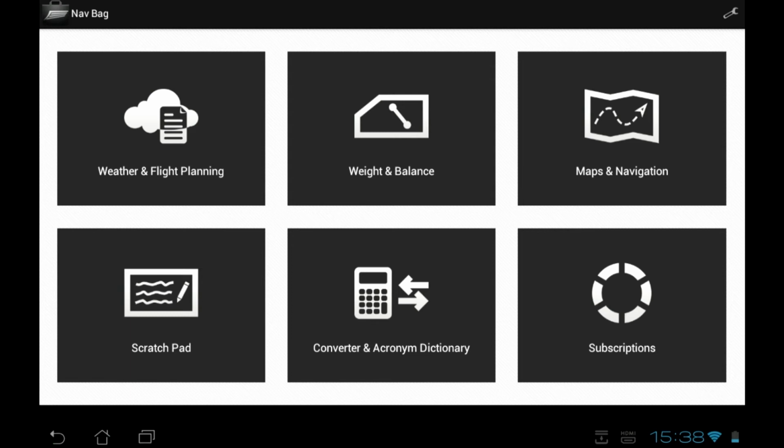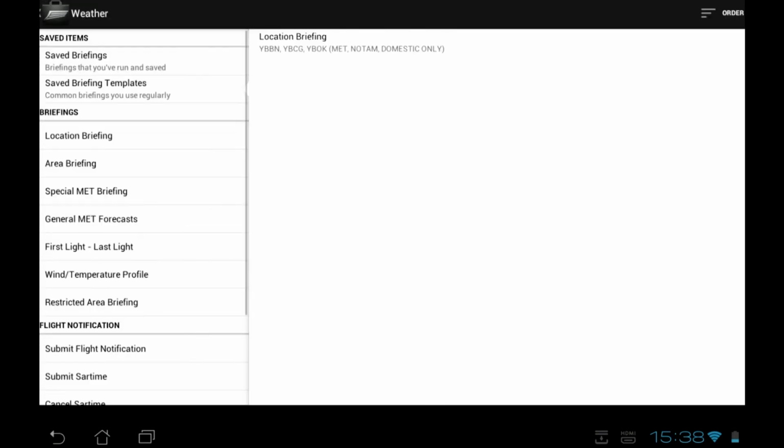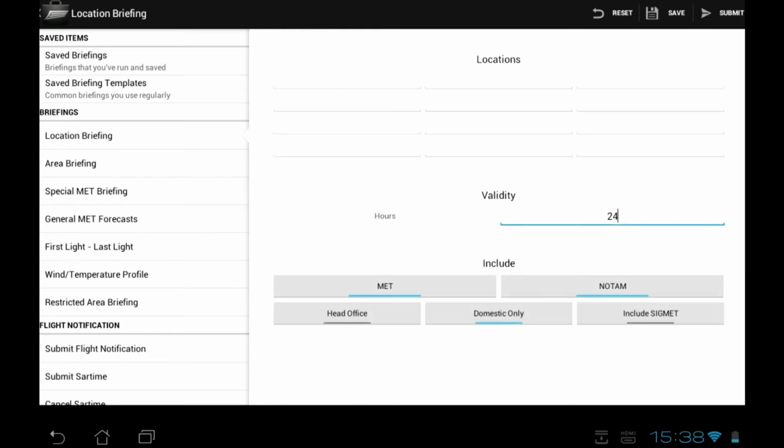But anyway, onto some changes that I've made. So in the weather area, we'll have a look at the, I know I hit this one up every time I make a video, location briefing, just because it's the one that everyone uses. Now, you guys probably can't see that too well on your screen. In fact, I'm looking at my computer monitor and I can't see the difference. But each of these little areas is broken up into sections. So locations, validity, include, all that kind of thing. They're actually in their own little containers.